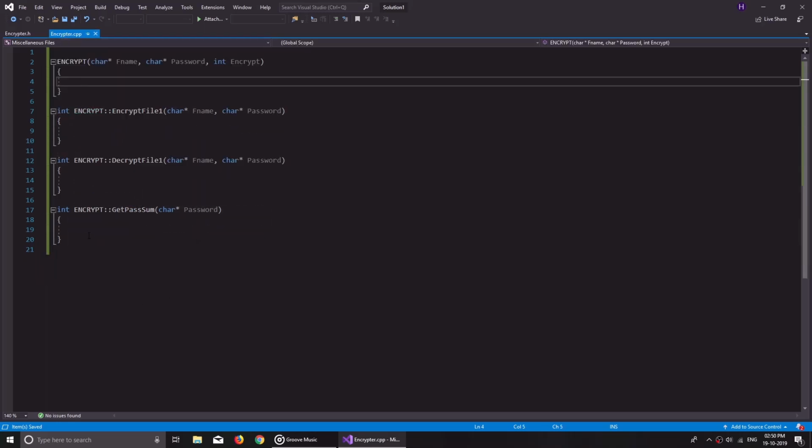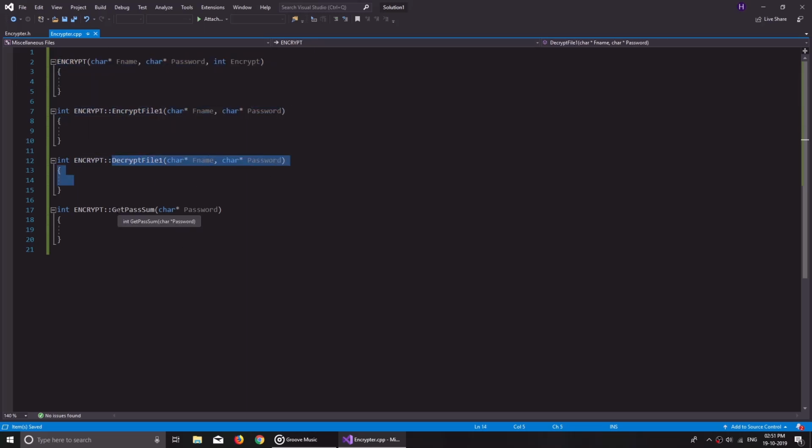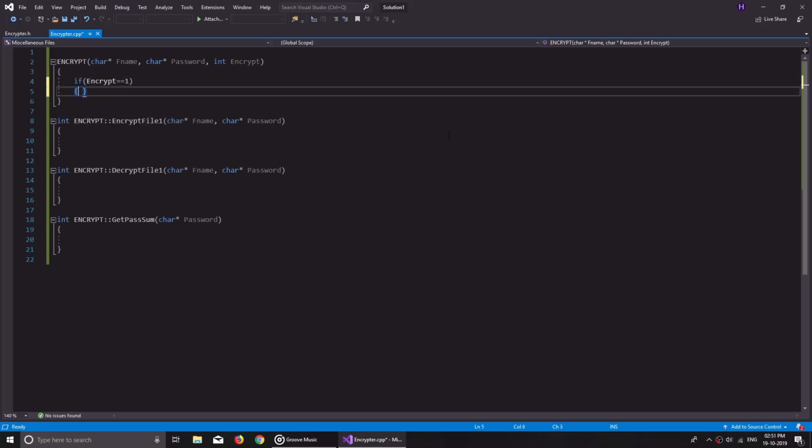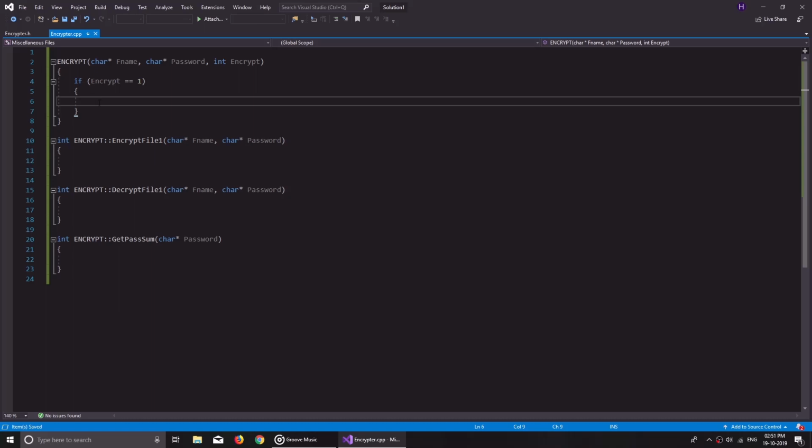I have written the function names in the CPP file. This is the constructor, the encryptor, decryptor, and the get pass sum. Okay, let's start with the constructor first. So we're gonna check if we have to encrypt or decrypt. Now if encrypt is equal to 1, it means the user wants us to encrypt the file, then we're gonna call encrypt file 1.